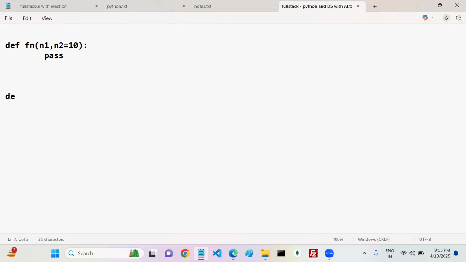Now I'm going to write the function call. I'm passing n1=10 and 20. Valid or invalid? Again it is invalid.